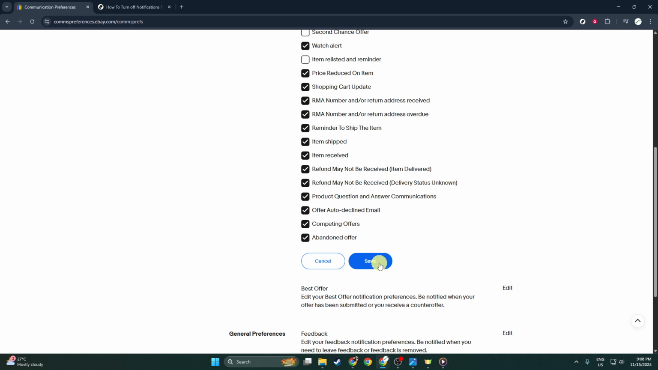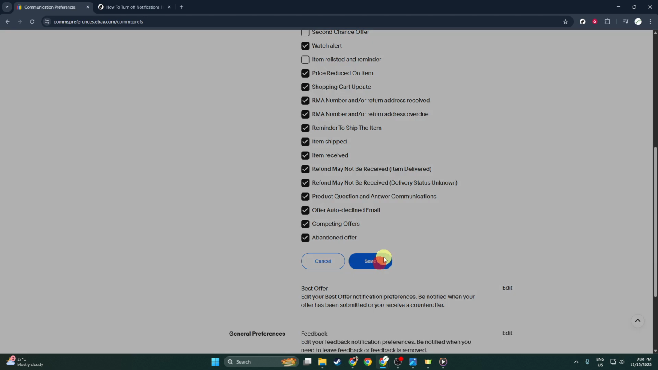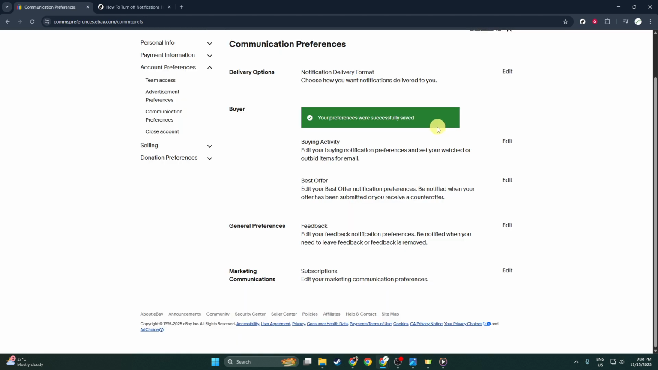After you've made your selections, remember to click on Save to ensure that your changes are applied. This final step is important because it confirms your new preferences and tells eBay what notifications you no longer want to receive. Make sure to double check that your selections are correct before saving.